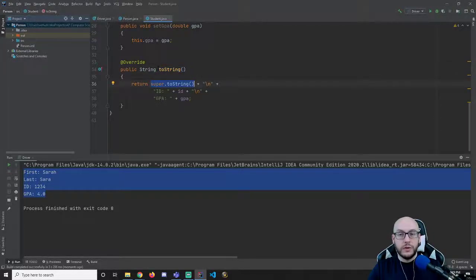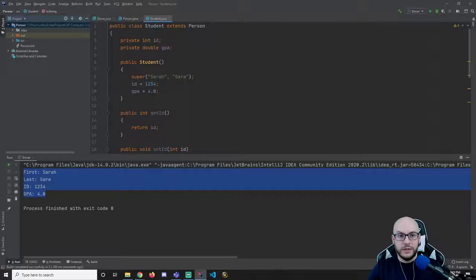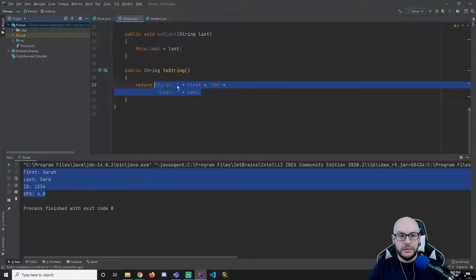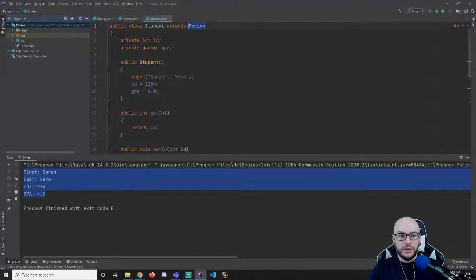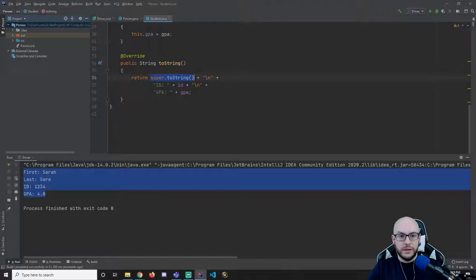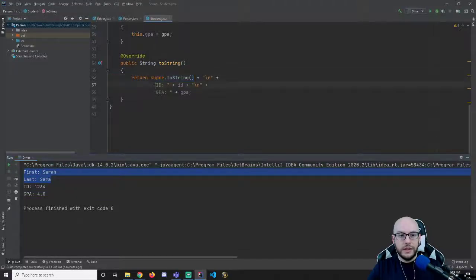So I'm going to go to the superclass of Student. The superclass of Student is Person. This is going to create a string consisting of the first and last name and return it. It returns it to this spot right here. I'm going to take that string and add a new line to it. So far, that's produced this bit that I've highlighted. We then tack on our ID and GPA, and that gets returned.